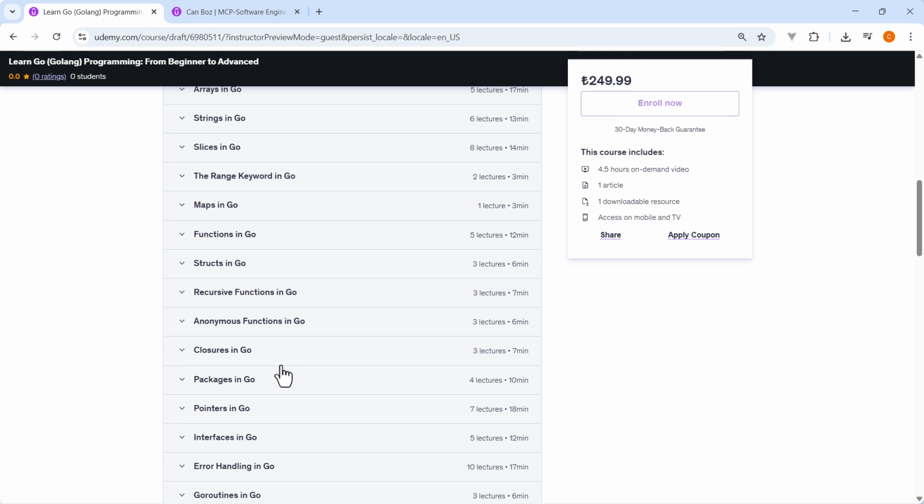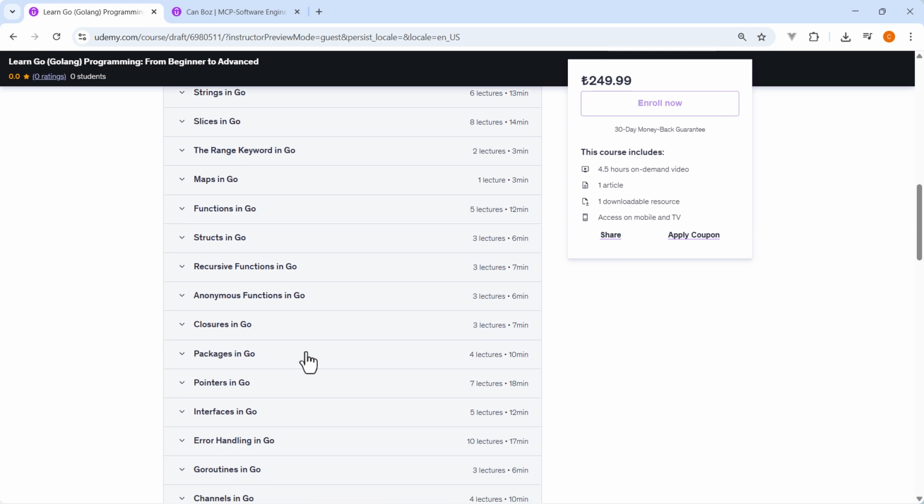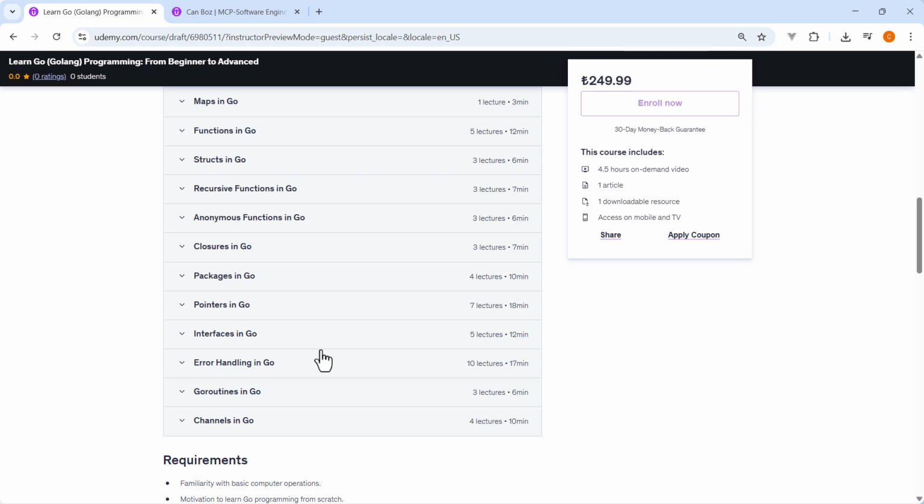We explore functions, then stack structures, and finally, the more advanced topics like pointers, interfaces, Go routines, and channels. All of these are explained in 117 lessons.